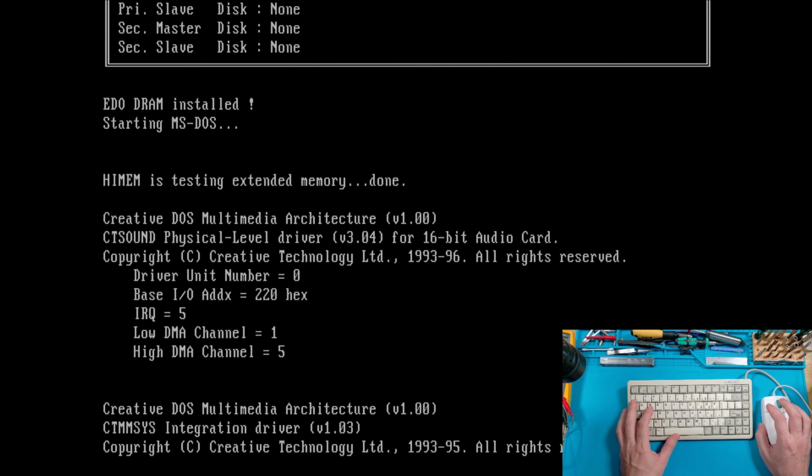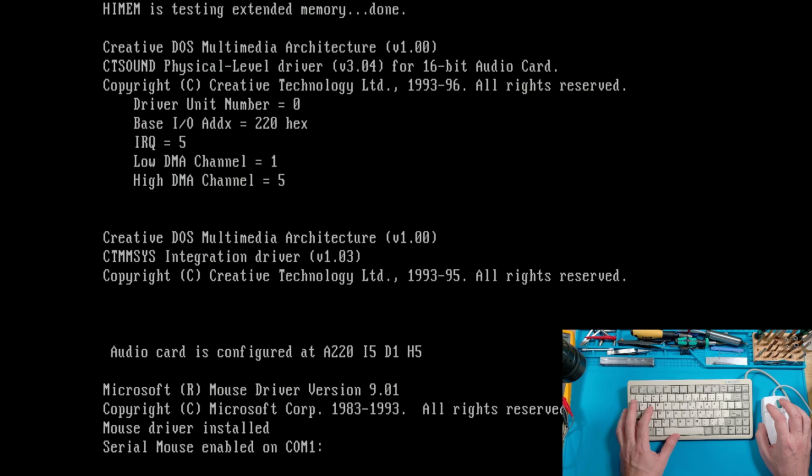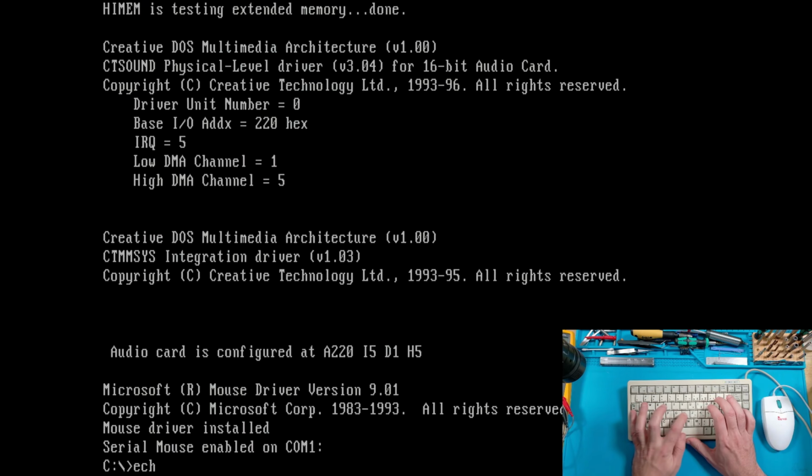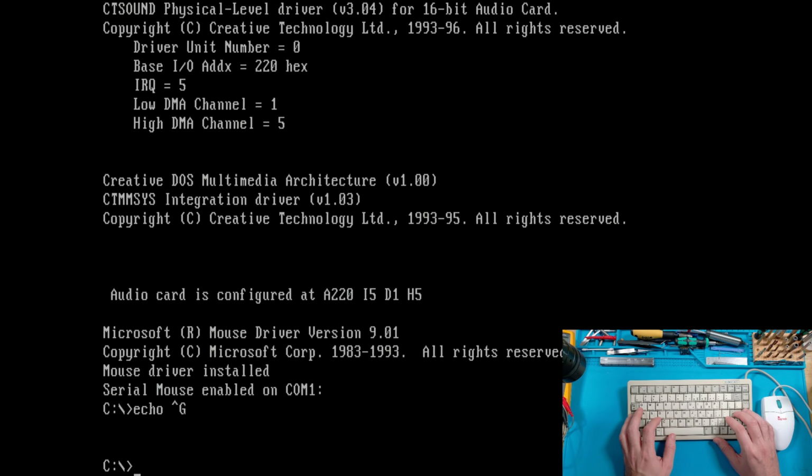But let me first show you what I found out while making this video. This is something I never knew back in the old days. In the DOS prompt, you're going to type echo and then press and hold the Control key and the letter G. And that's going to play the beep on the PC speaker.